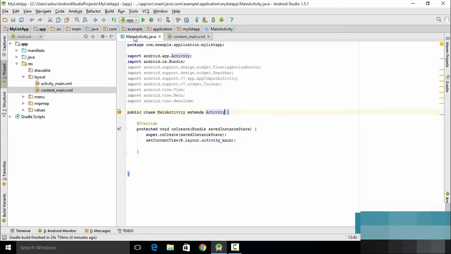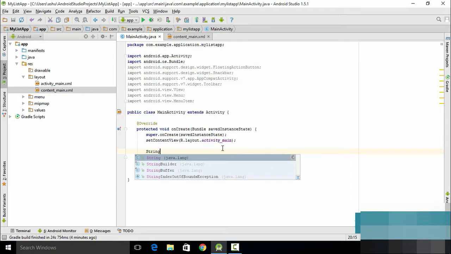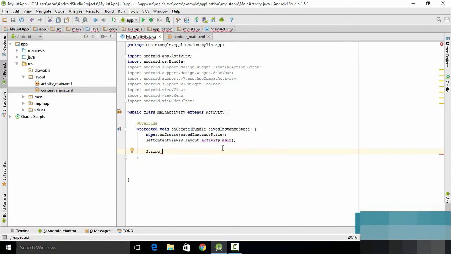So we go into this main activity.java, which is our Java file, and we go inside the onCreate method, and inside this onCreate method we are going to design a simple array, and that array is going to be used to store string values. So we type string, then for the array representation we have the square brackets, and then we name our array as fruits, as we are going to store some fruit names.